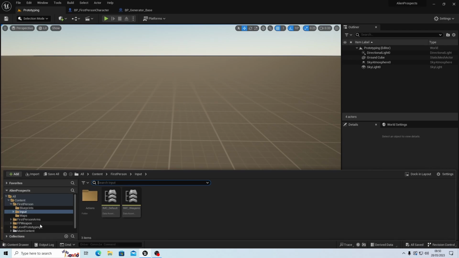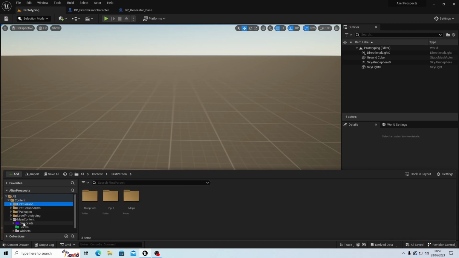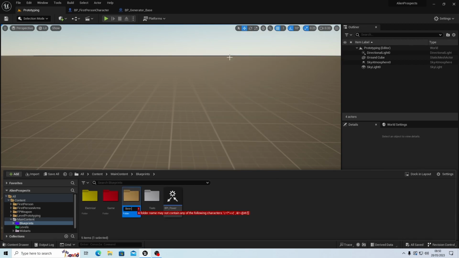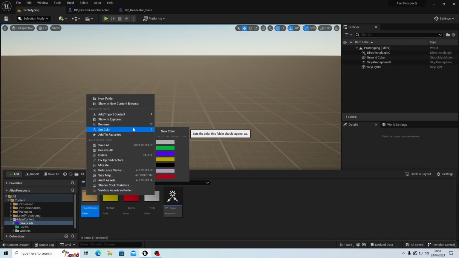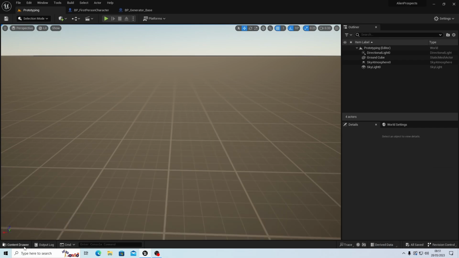So in our content drawer, blueprints. No, sorry, that's the first person one. Ignore that one. Our main content, blueprints, and in here we'll create a new folder. So new folder, and we'll call this base classes. Oh no, we can't have spaces. Base classes, and we'll give it a colour. What colour should we have? Let's have a nice colour. Let's see. That's a nice colour. Kind of a turquoisey green, blue.